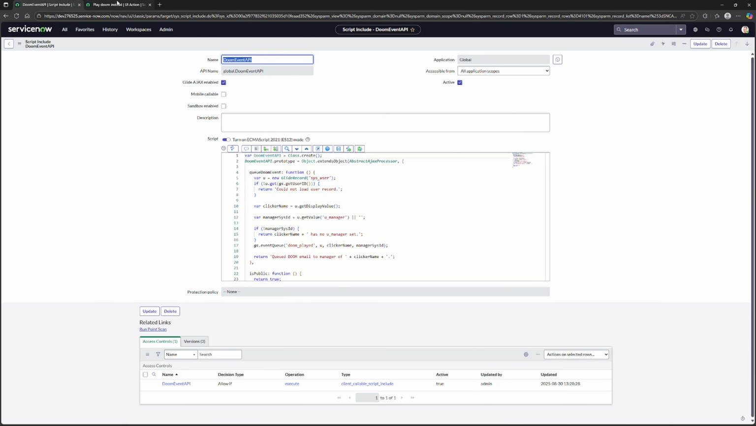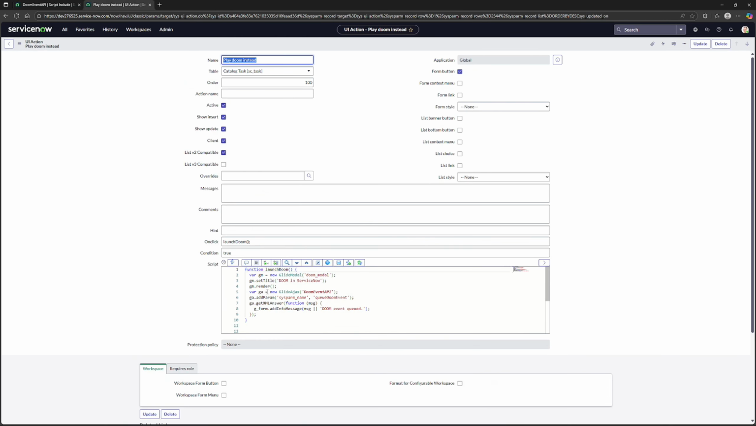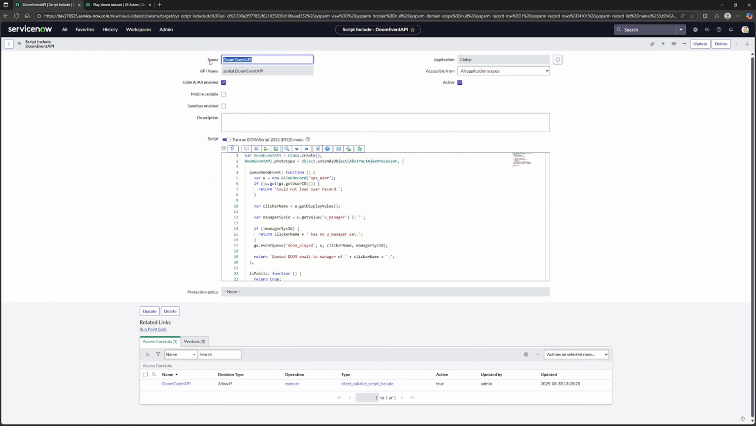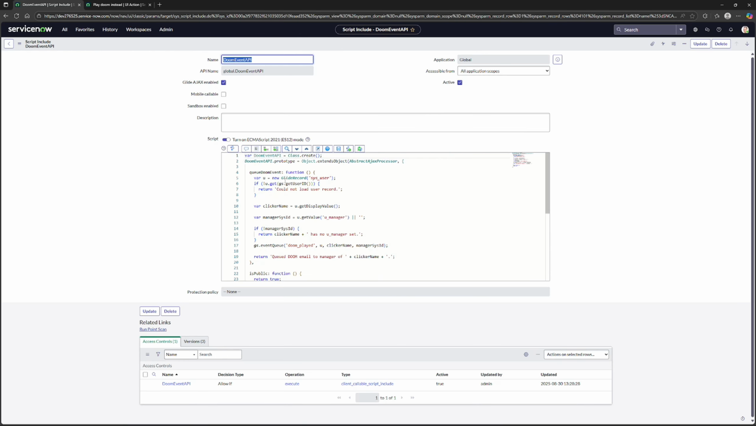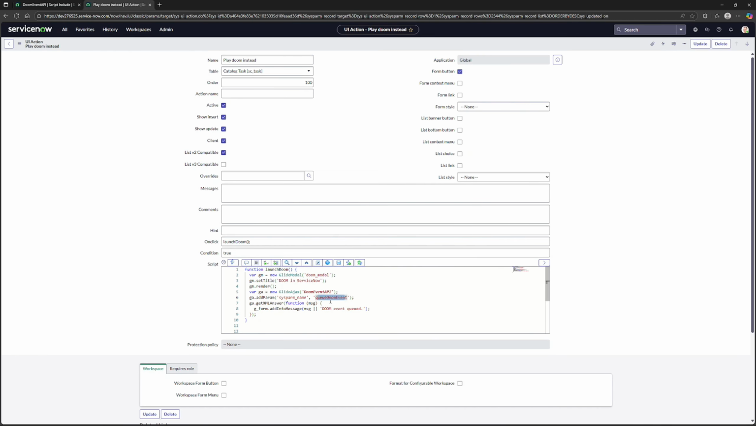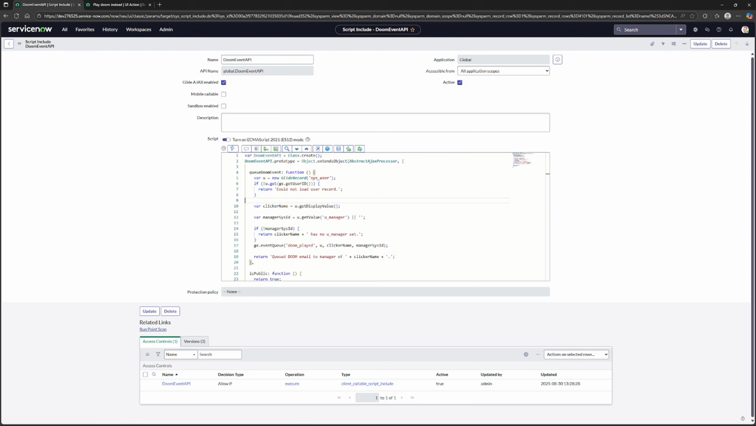So first off, I'm going to go ahead and save this record. And as we mentioned in our UI action, we have calling a glide AJAX. And so if we jump into our script include, we have Doom Event API as the name here. The parameter that we added was Q Doom Event, and that is the name of the function. That is exactly how our UI action knows what to call. So basically we're saying, hey, when you click this button, run this particular function. And that's what we have down here.